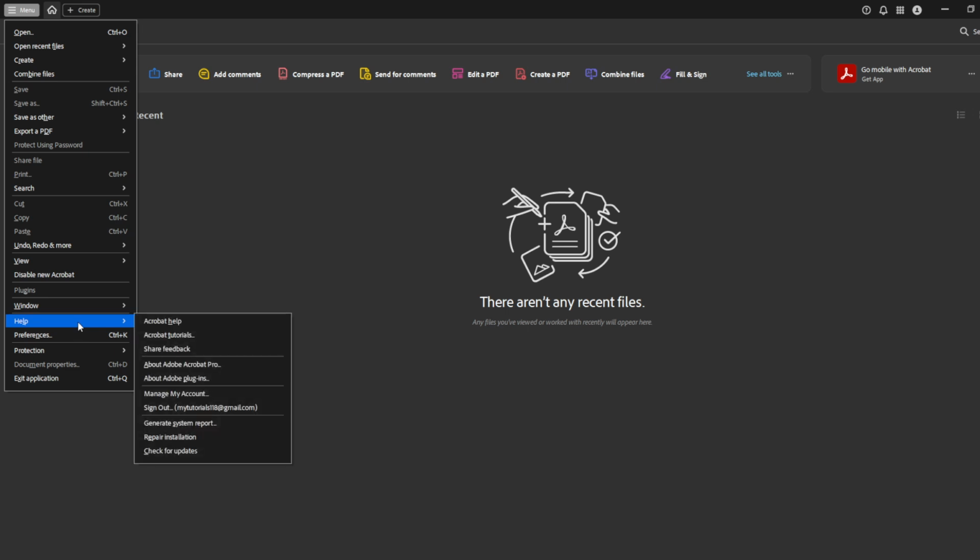After opening the menu, you'll see a list of options. You need to locate the Help section. Clicking on Help will expand yet another menu that provides various support and troubleshooting choices. Among these, you'll find Check for Updates. Select that option to proceed.